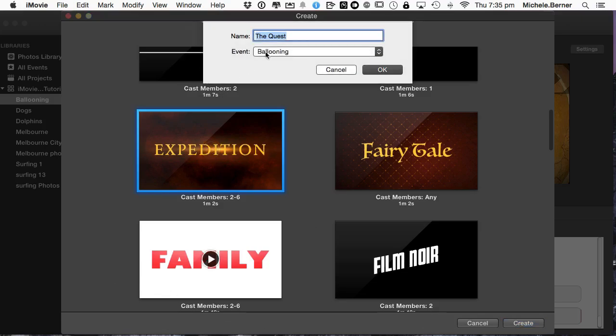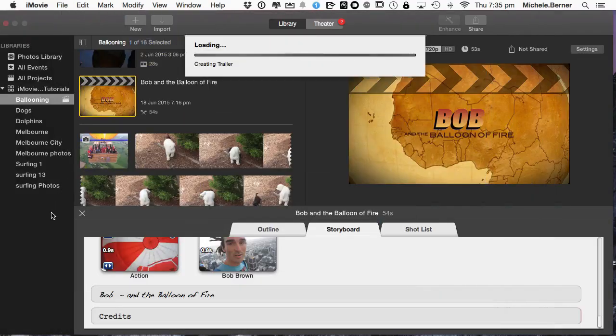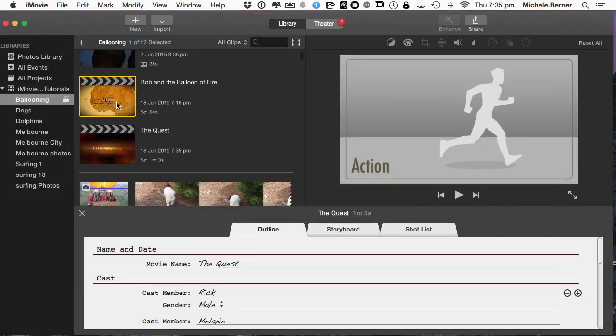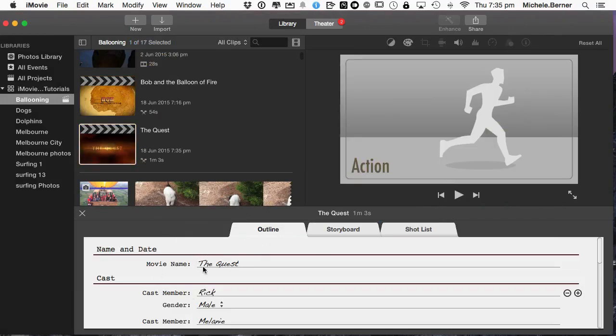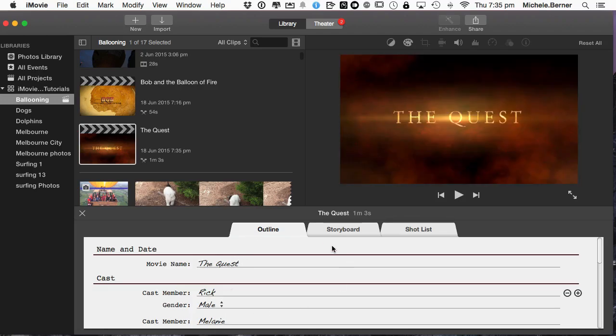And it's given it a name as a quest, and I'll keep that name for now. And put it into the event that you are going to use for the footage. So it's creating the trailer, the quest. And then it gives you an outline where you can do some changes to some of the text. It gives you the storyboard.